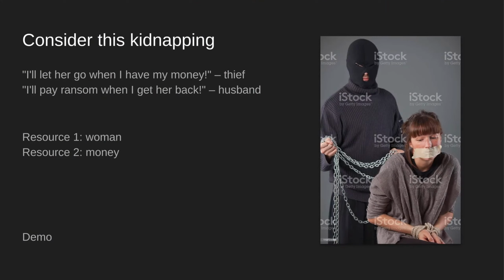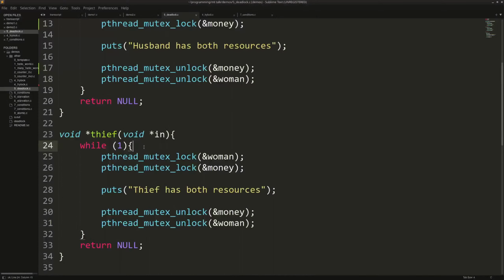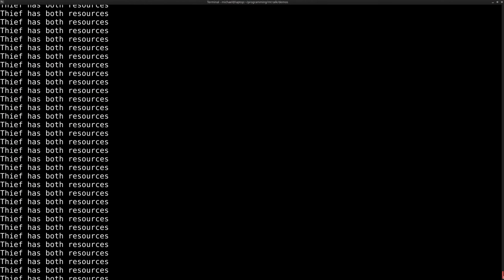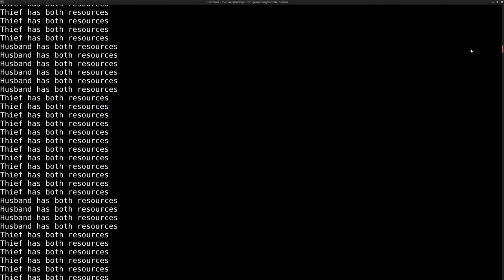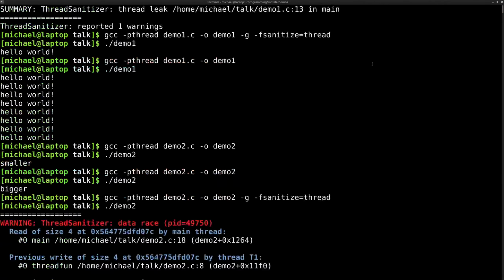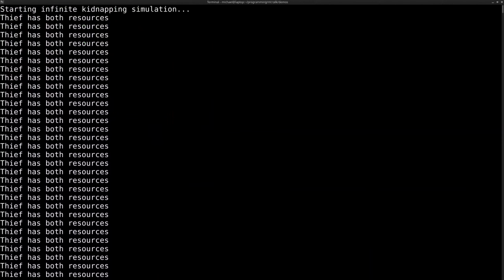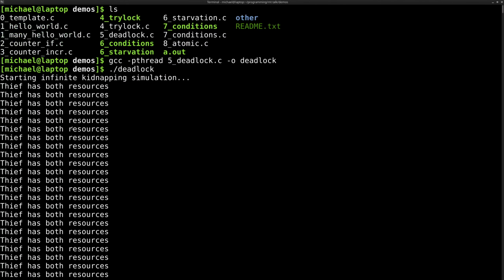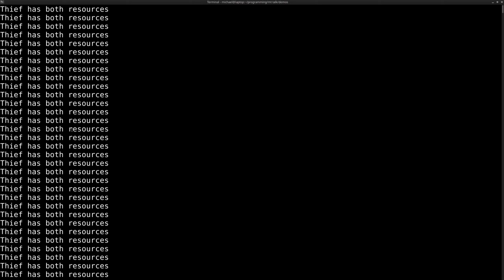And usually a symptom of a deadlock is that your program gets stuck, right? It printed that the thief... Hold on, let me see if I can get that output back. Oh man, that's really long. Let's see here. Right, so here's the old output where we still had the deadlock issue, and it just printed and printed and printed the same thing over and over again.